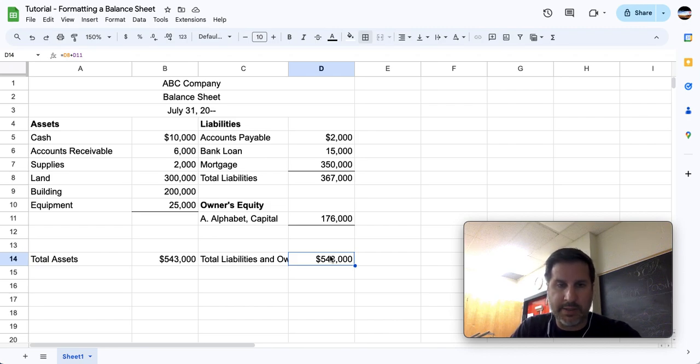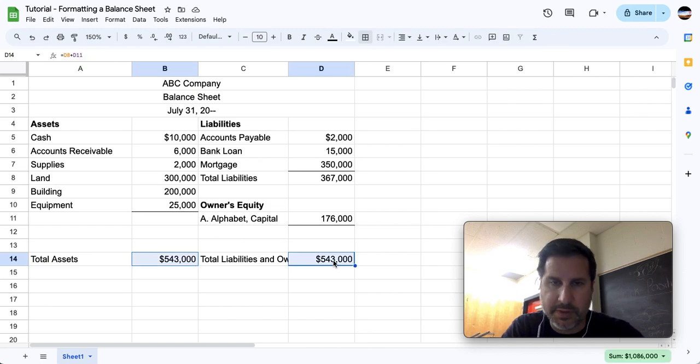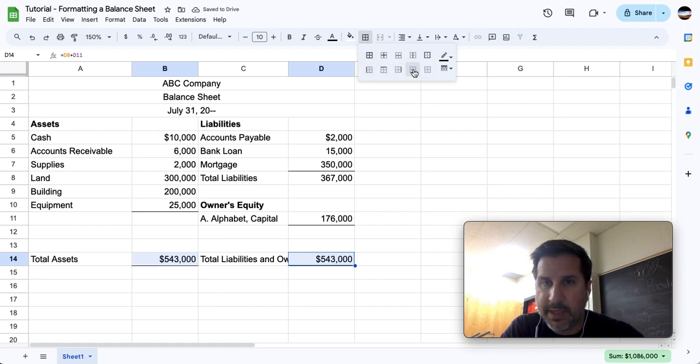So to do it in this case, I'm going to highlight my 543 on both sides. You can do it individually as well, it doesn't matter. I'm going to go back to my border and choose that bottom border option again. But this time I'm also going to take another step. I'm going to drop this little menu down that says border style. I'm going to choose the last option, which is a double underline.